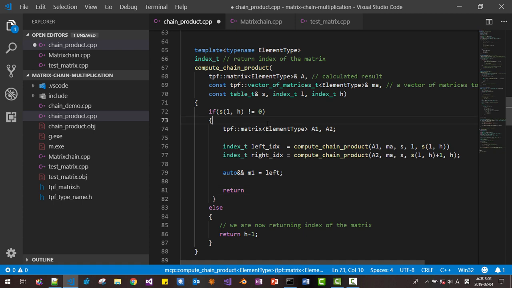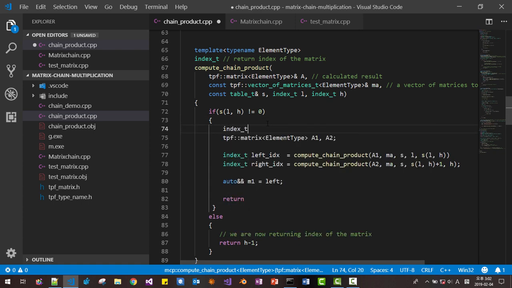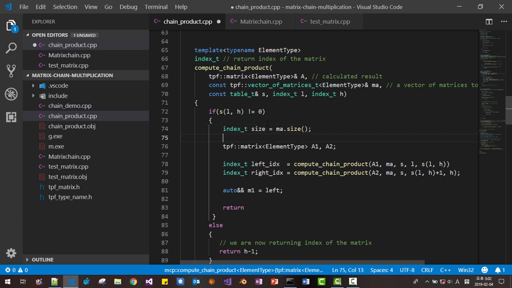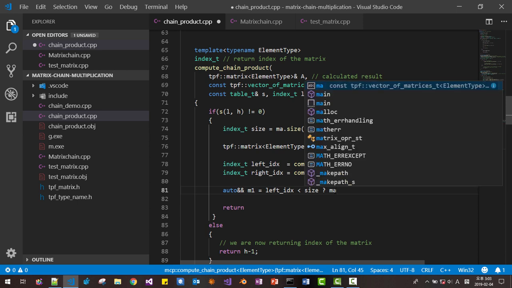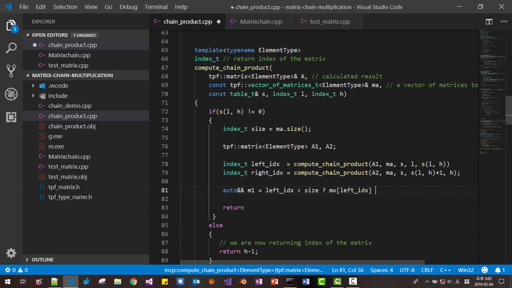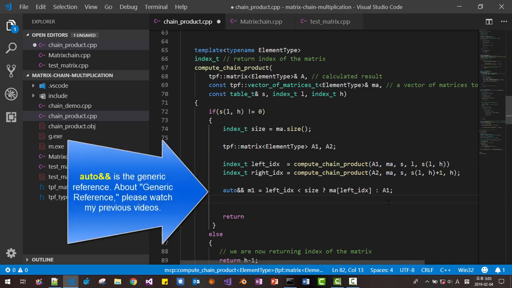And we need to create size here. Index type or size type, the same. MA size, matrix size. So here, this left index, the return value, if this return value is less than size, it means if this return value is less than the index of this matrix, then this index is valid. Then we say MA left index. Otherwise, if it is invalid, then we use A1, because it will be calculated.